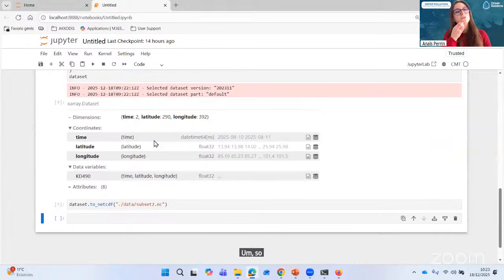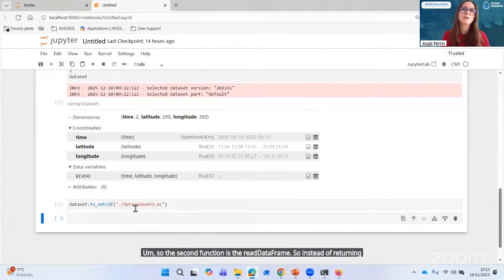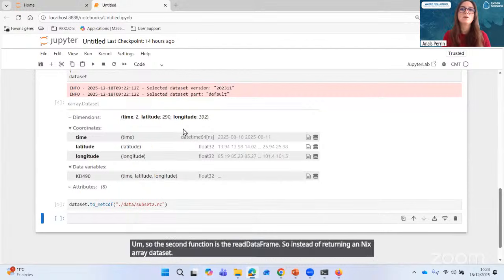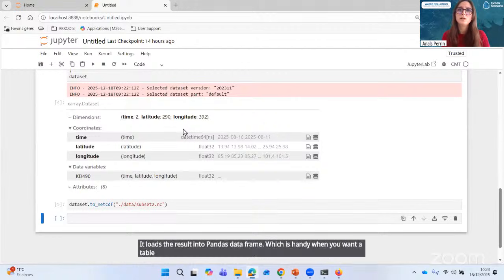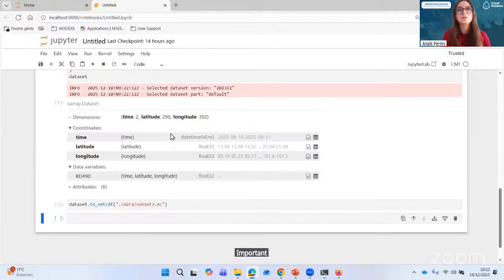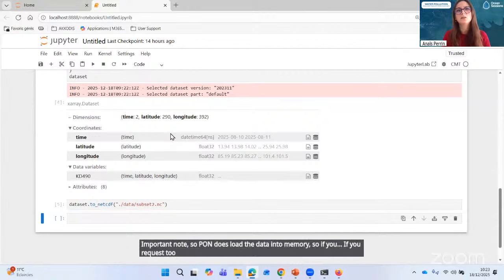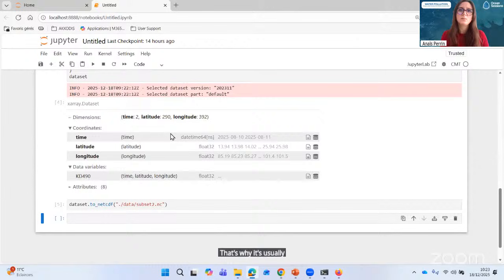So the second function is read_dataframe. Instead of returning an xarray dataset, it loads the result into a Pandas dataframe, which is handy when you want a table-like view and when you plan to export to CSV. Important note: Pandas loads the data into memory, so if you request too much data, you hit RAM limits. That's why it's usually best to keep the request small or subset first.